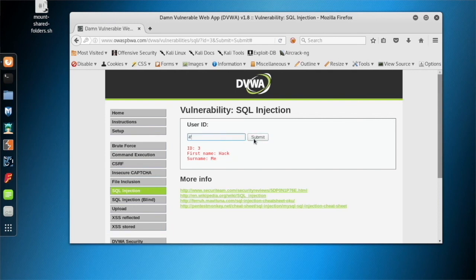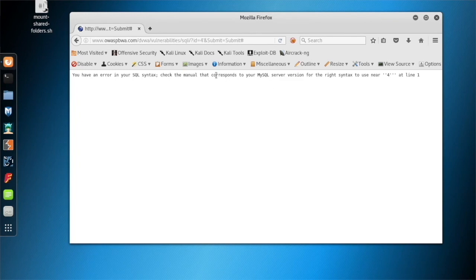If we try to submit a single quote with the ID number, we get a syntax error message. And we see that the database system is MySQL, and there is a redundant single quote in the SQL string, which means our input is not sanitized and the single quote has arrived in the database. Now, if we succeed to create a valid SQL string, we may get the results of that query.